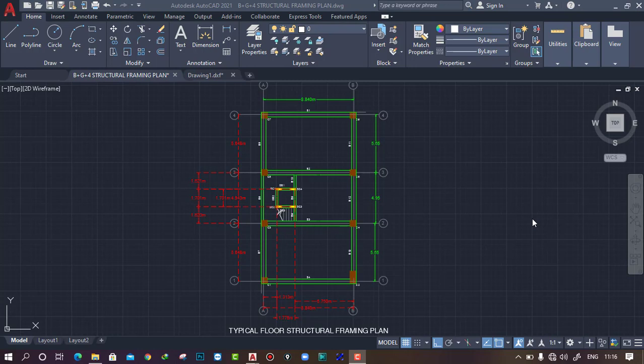Actually, I'll be uploading a series of videos on this software where I'll be explaining elaborately about the analysis and design process of a building structure in this particular software, which is called STRAP.